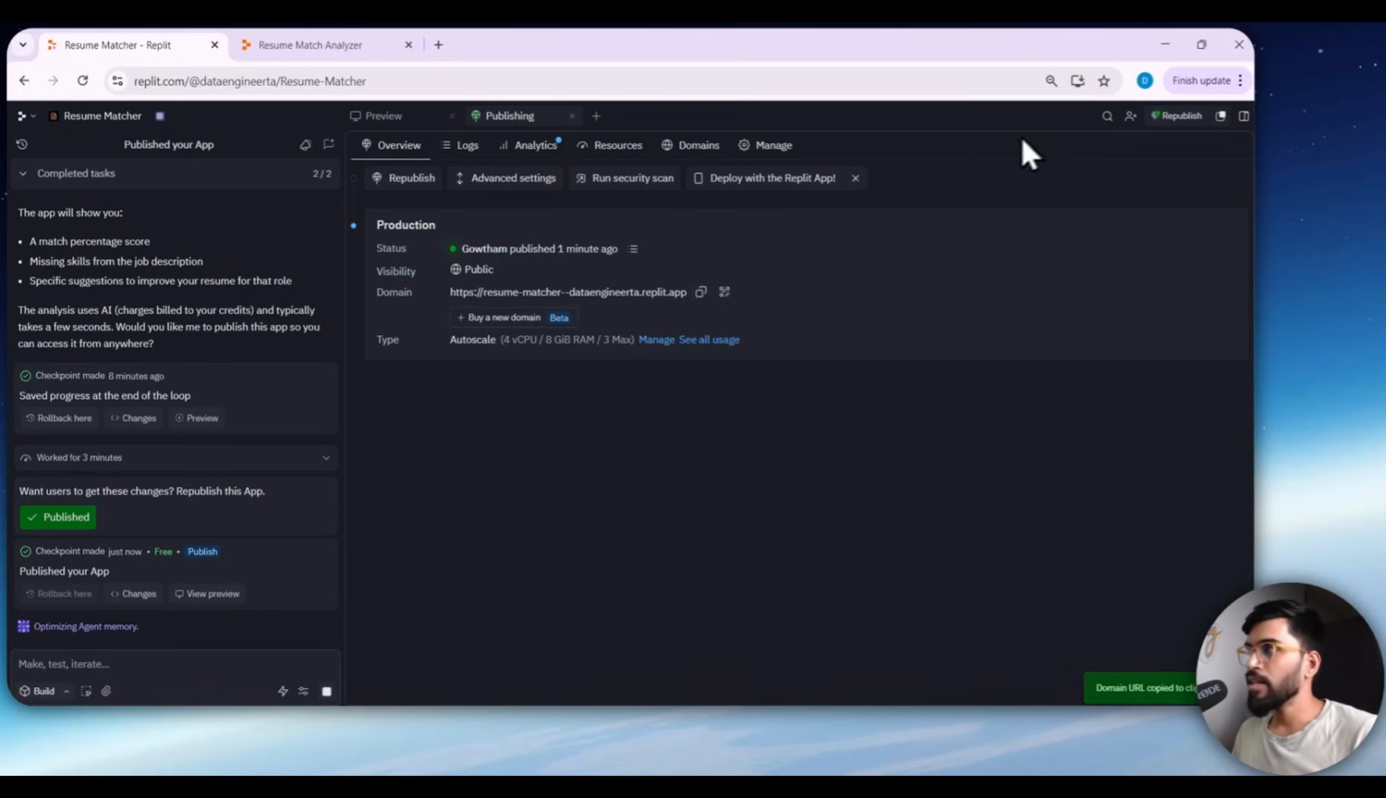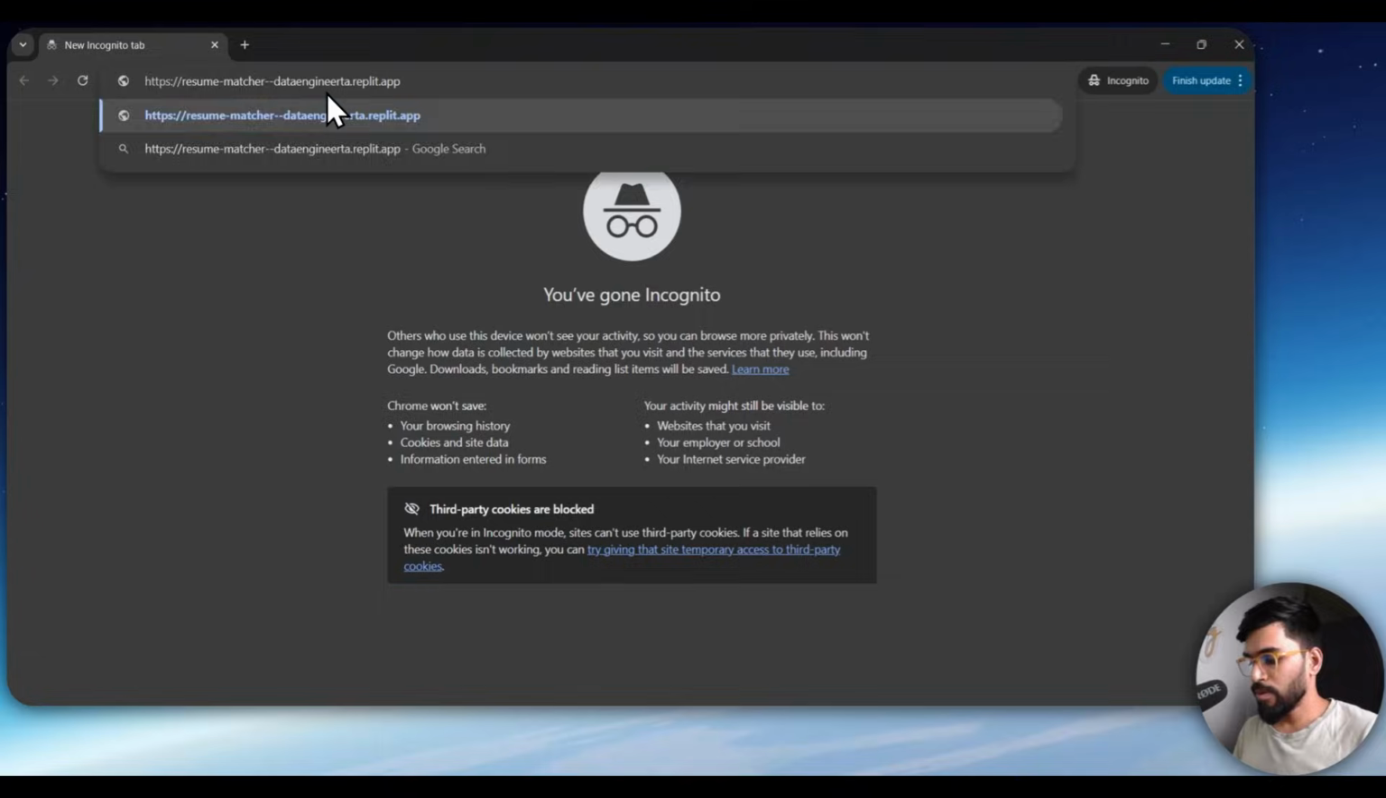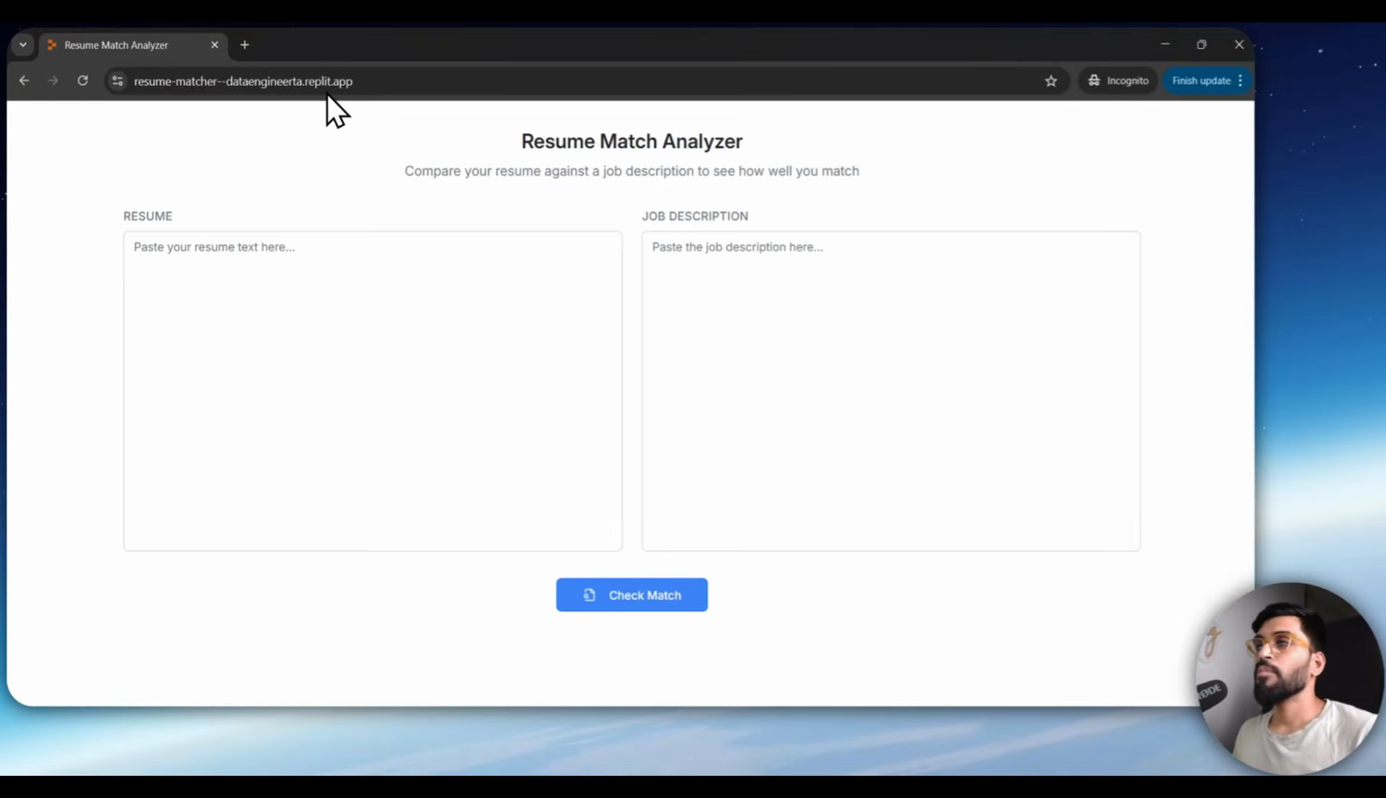You just copy it. I'll just open an incognito window. Okay, so new incognito window. So let me just, my app is ready. Now anyone with this URL in the internet, they can access my app, right? So they can use my app. But the thing is, the domain name is something says Replit, right? Because Replit gives you a domain name, and then if you want, you can use it.